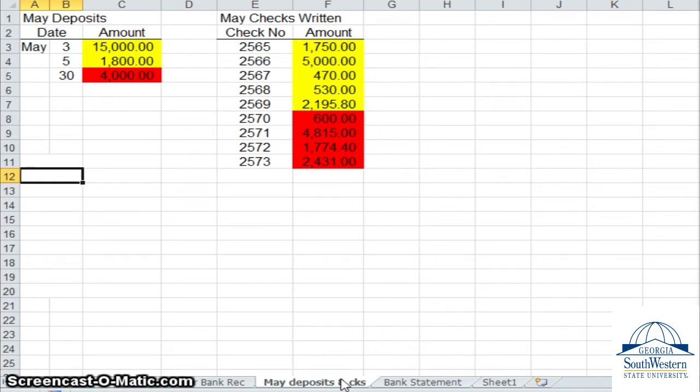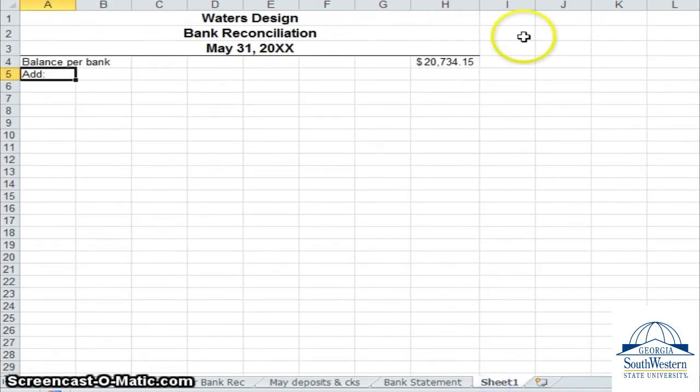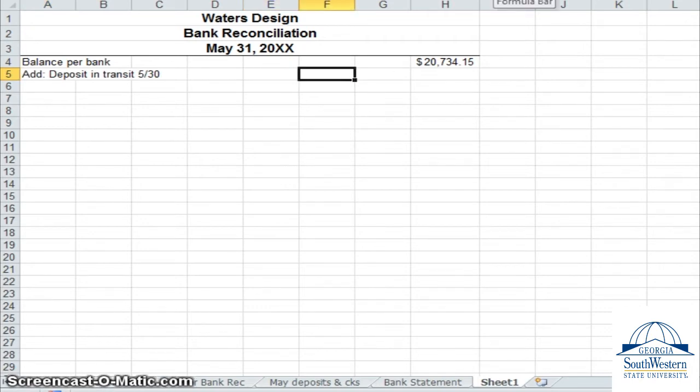So we've got one deposit and four checks that were not yet recorded by the bank. Will the deposits add to the balance in our checking account or take away? And the same question for the checks. Will they add to that balance or will they deduct from it? Well, a deposit should add to it. Checks should take away. All right. So we've got a $4,000 deposit we made on May the 30th. So let's put add deposit in transit, 5/30.